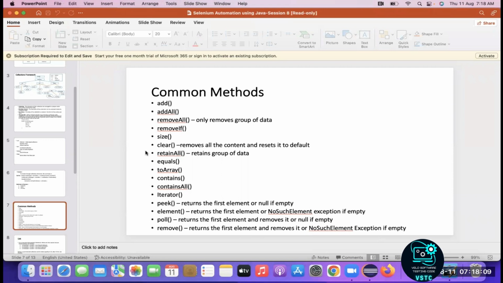So we'll start with add. We'll create one collection and we will start working with all these methods. So then it will be clear for you.